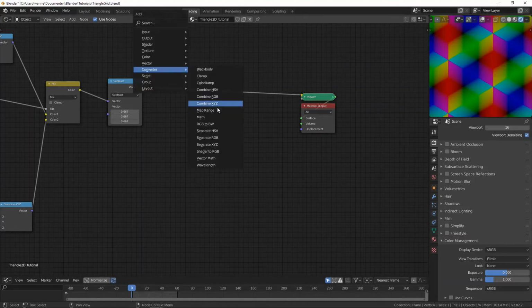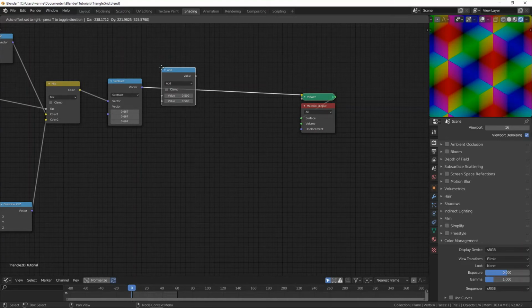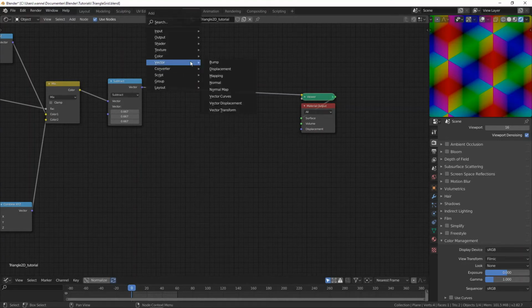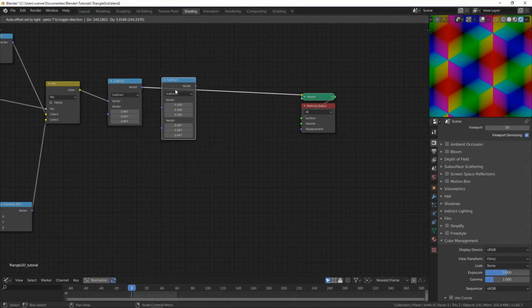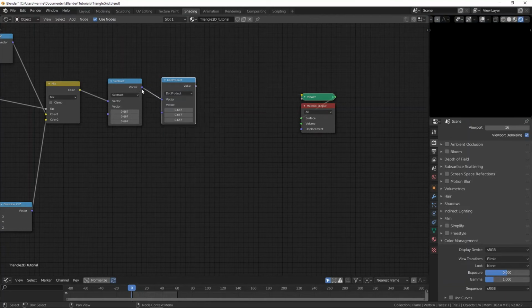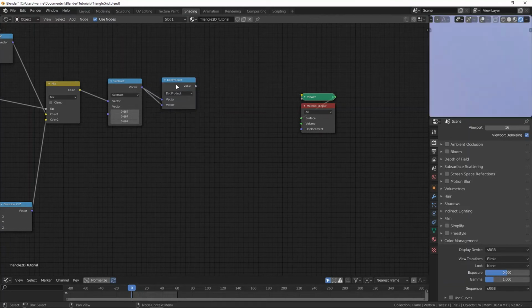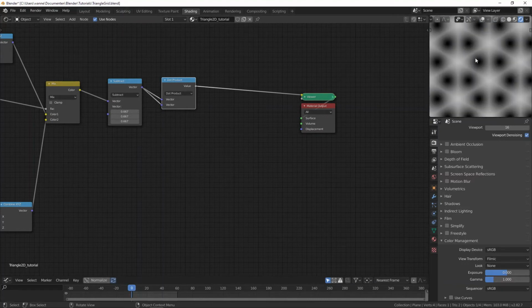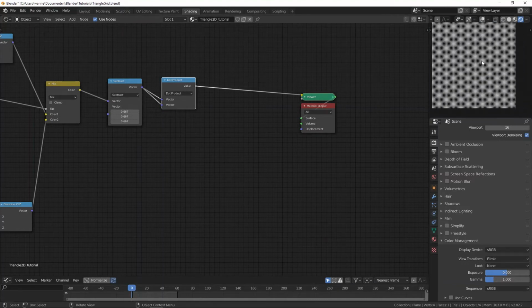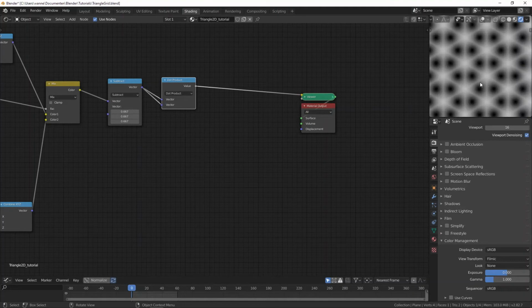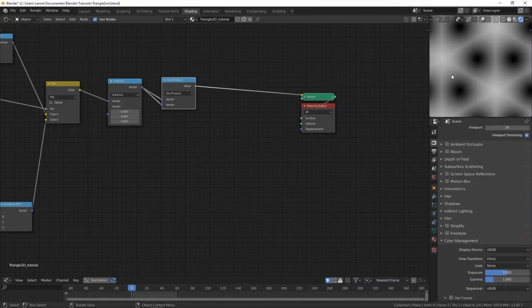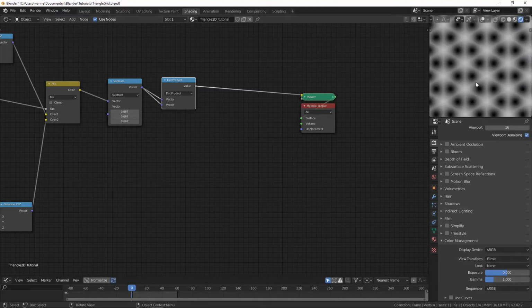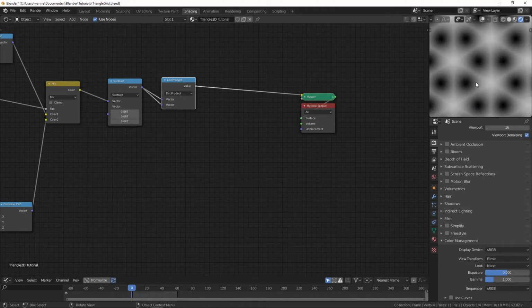So now if I do, for example, duplicate this one and set it to a dot product with itself, you can see it gives us the distance from the center of the triangle and looks like Voronoi sort of stuff. It's not really Voronoi. So that's one thing we can do. Then the other thing we could do is something else.